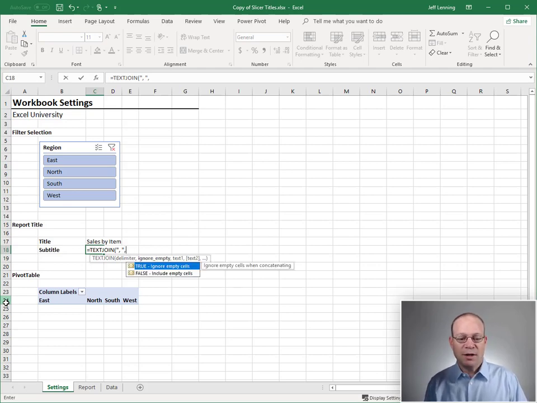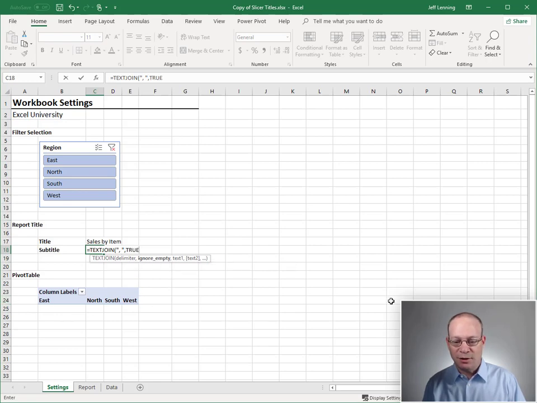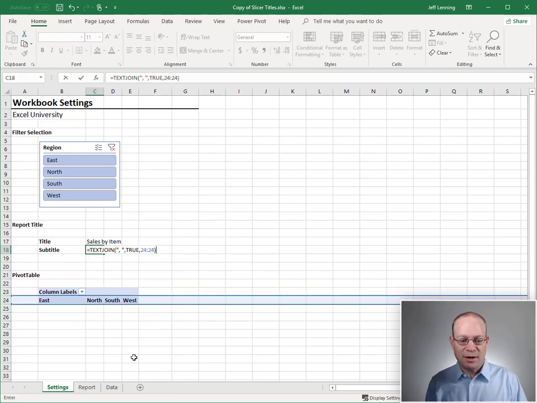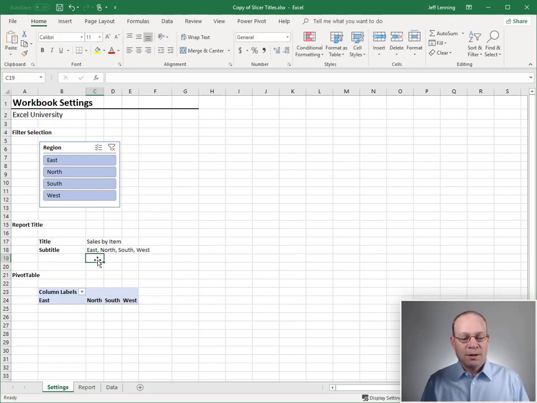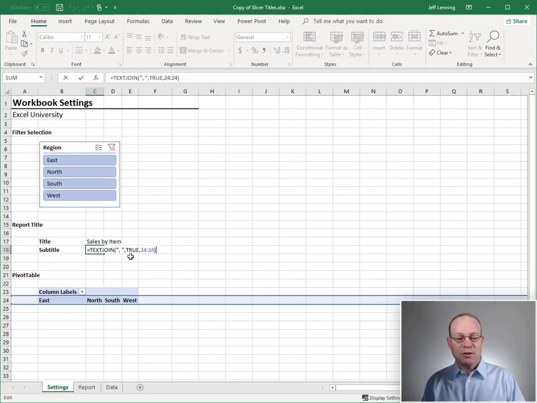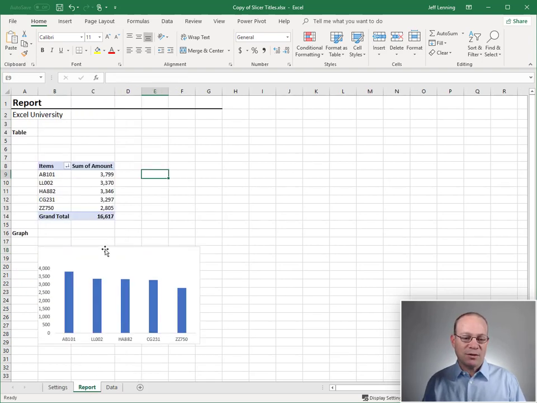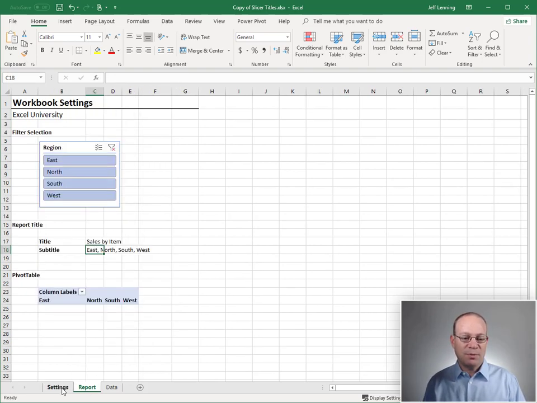And then comma, do we want to ignore empty values? We do, because our selection is going to include a whole bunch of empty values. And then comma, and then I'm just going to pick all of row 24. All right, and then I'm going to close this down and hit enter. Okay, now our formula retrieves the values from this row of labels in the pivot table report. But currently, this slicer only updates our original pivot table and pivot chart.